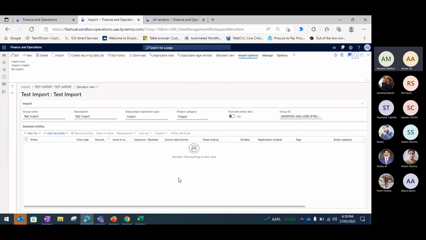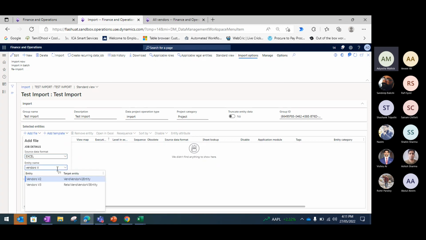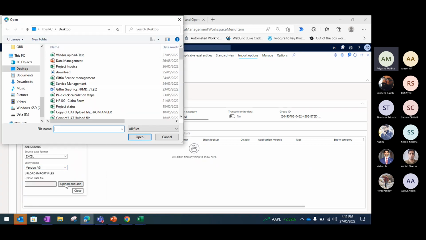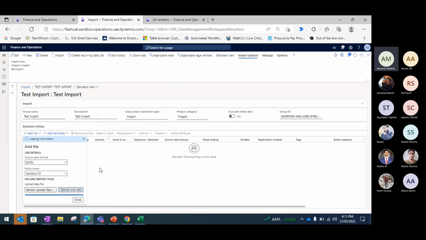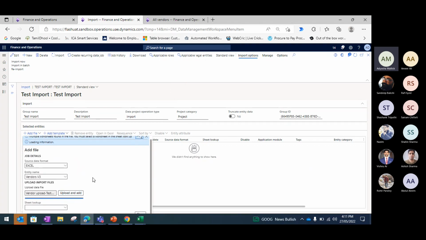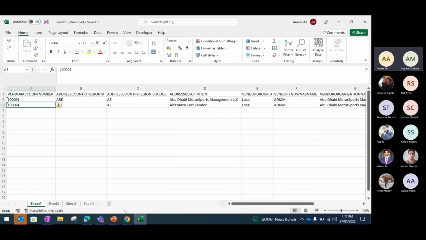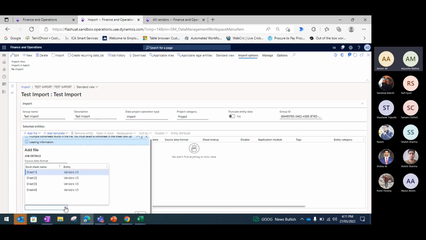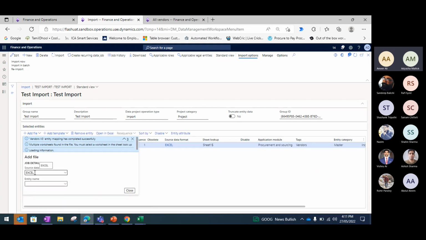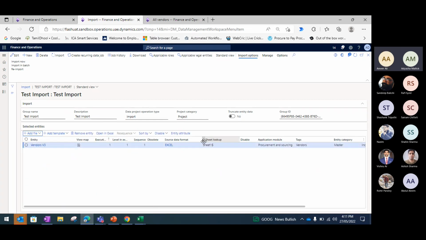I have uploaded the file. Right now, I have created an Excel sheet with multiple sheets open. So now the system is asking me which sheet to consider for vendor. I will choose sheet 1 as the sheet to be considered. As soon as I select the sheet, it will go.